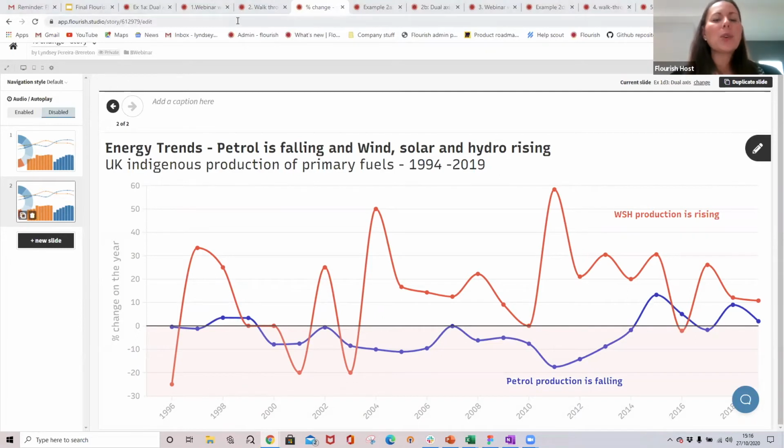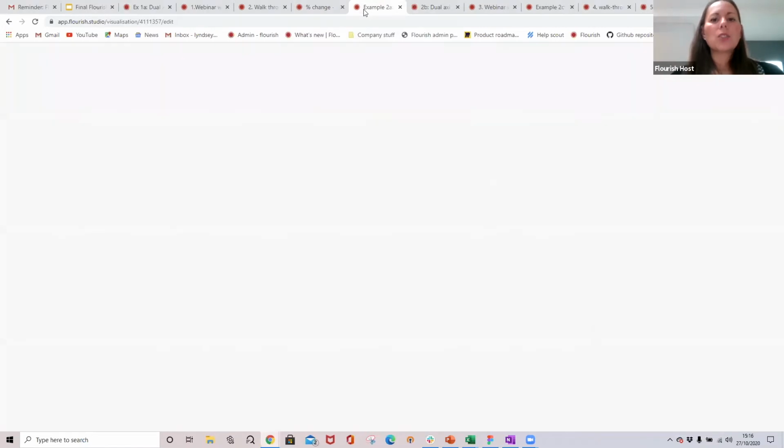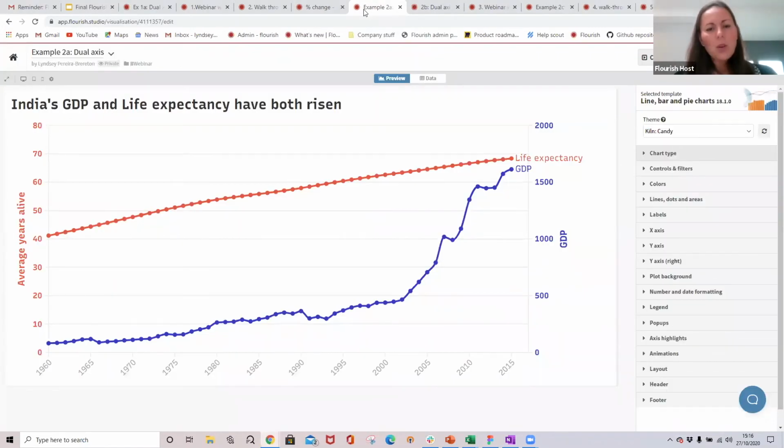I'm now going to move on to my second example, which I mentioned earlier, which is using two measures on different axes, so completely different measures. So it's not a scaling thing, but it could be as well.